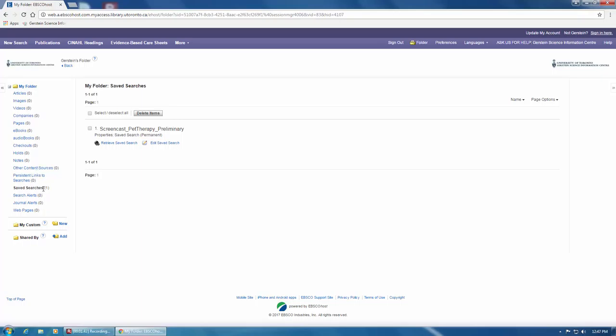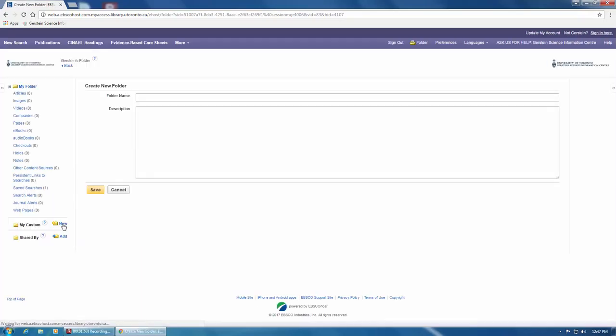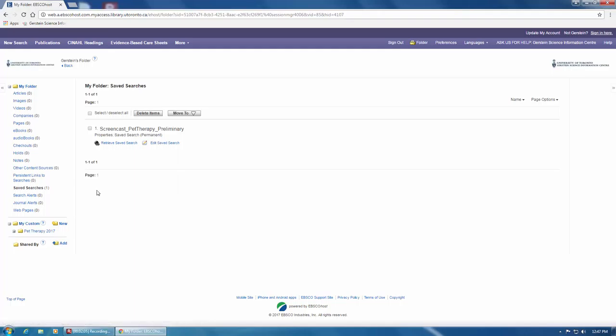If you choose, you can also create folders to further organize your searches by looking for the My Custom option from the navigation bar on the left and clicking on New. Choose an appropriate folder name and enter a description if you wish, and then click Save. Your folder now appears under the My Custom section of the navigation bar on the left.